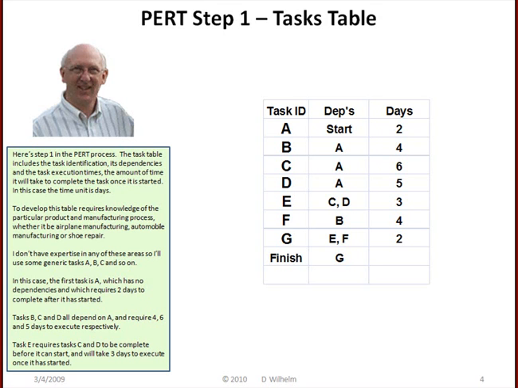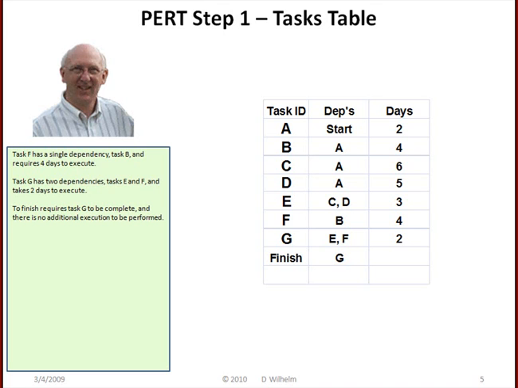Tasks B, C, and D all depend on A and require 4, 6, and 5 days to execute respectively. Task E requires tasks C and D to be complete before it can start and will take 3 days to execute once it has started. Task F has a single dependency, task B, and requires 4 days to execute. Task G has 2 dependencies, tasks E and F, and takes 2 days to execute. To finish requires task G to be complete, and there is no additional execution to be performed.